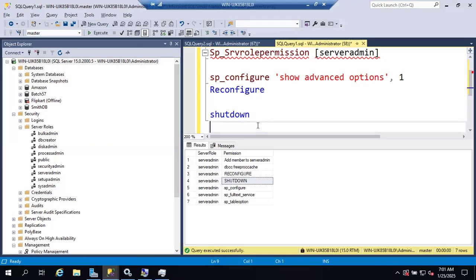To shut down, it will accept the query, but to start, there is no command. You have to start using your command prompt, or right click, start, restart, stop. So that's how it is going to be, guys.